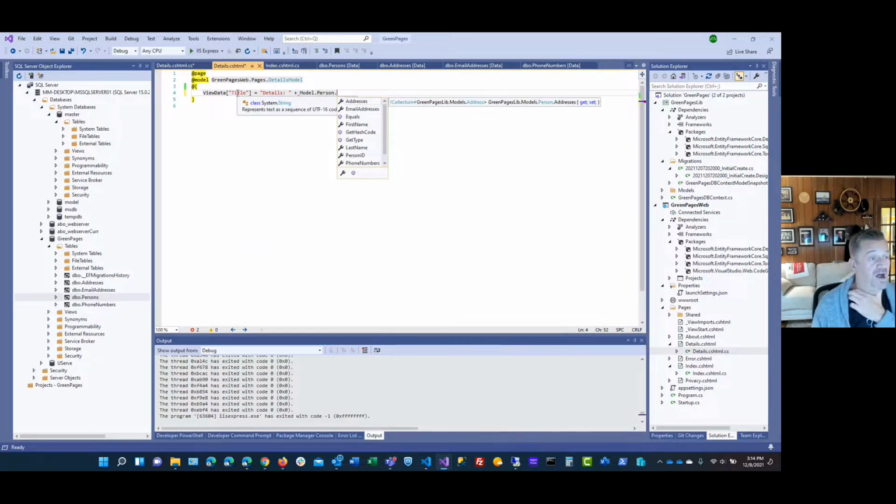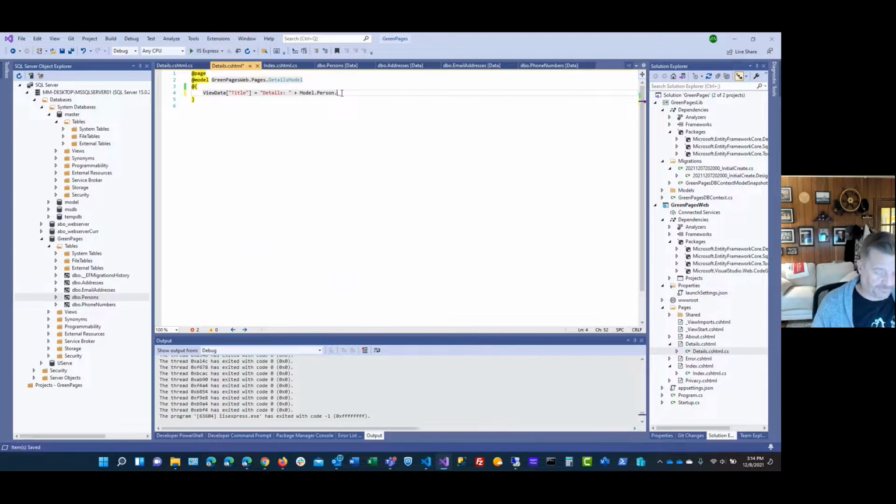So notice we can just say Model. because we got the details model that's actually being sent from here to here as loaded. So we've got Model.Person.FirstName. And this is the title of the page. What does that mean? It's the title at the top of the page. So instead of saying Google, it'll say Details. That's up above the address bar in the actual toolbar.